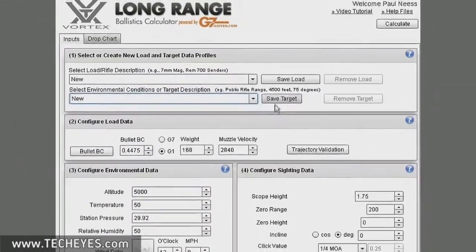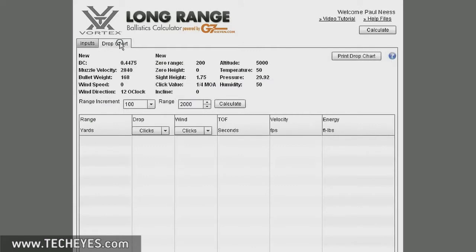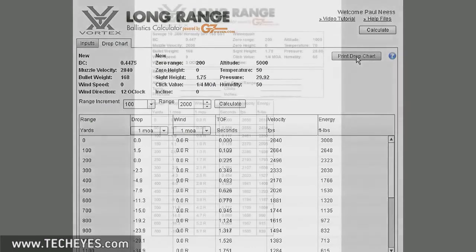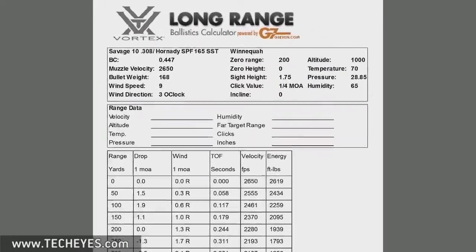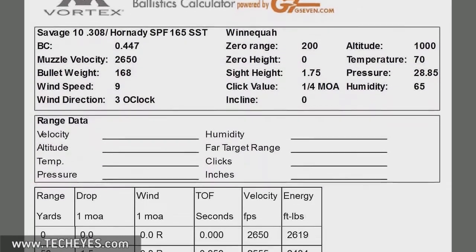You can now calculate a standard drop chart using either the Calculate button in the upper right-hand corner or simply hit the Drop Chart tab. After the drop chart is generated, you'll be able to print it if you'd like. Here's an example of a printed drop chart. This could then be used for field reference and would also be the beginning step in the trajectory validation process.